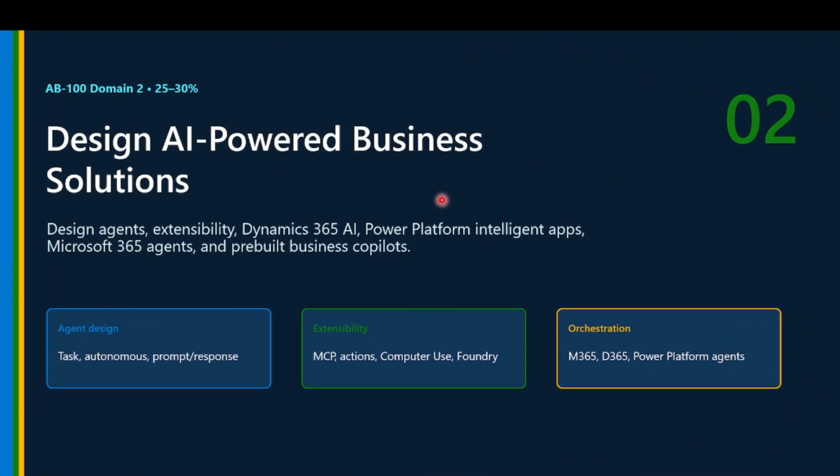So this is the end of this section 2 in design AI powered business solution. So see you in the next section. This is section 3 of domain 2.